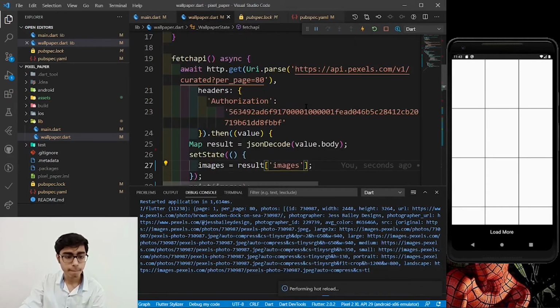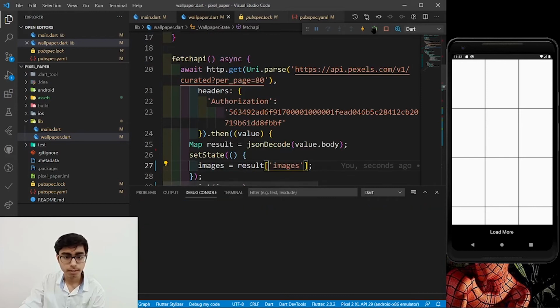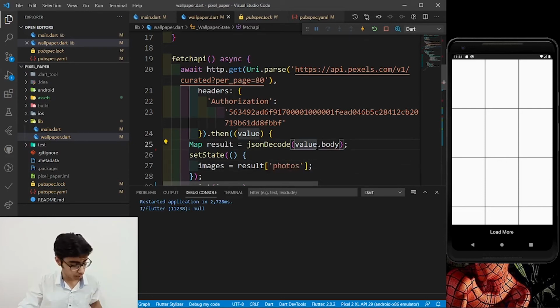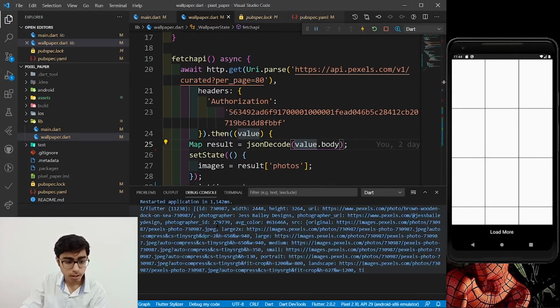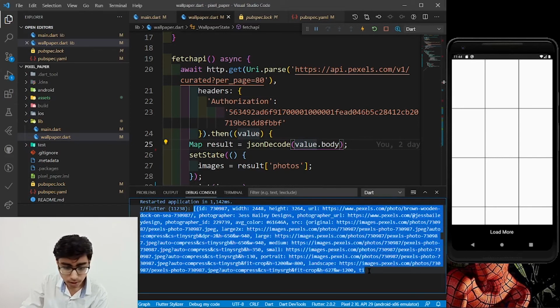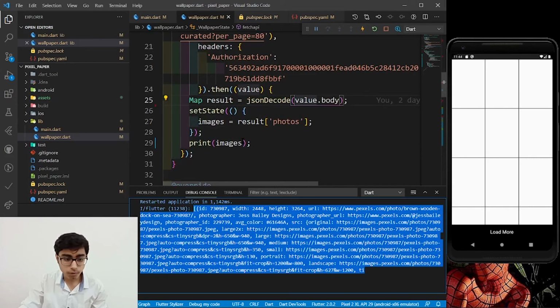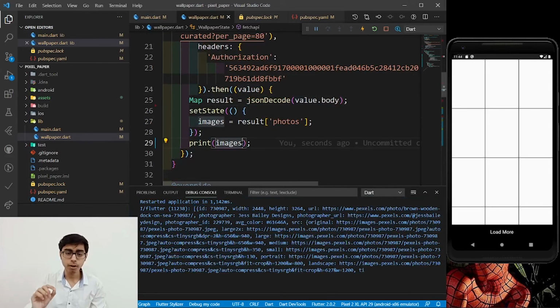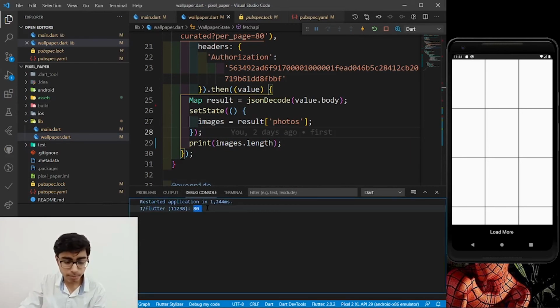Let's save it and let's refresh it. Okay, I made a mistake. Instead of defining the photos, I just defined the images. So you have to save it, and now we can refresh it. Now I can see that the list of images is there, right? Now if I want to print the length of this images list, I can see that it will be 80. Why? Because per page 80 images will be loaded. So print the length of this images list. I can see that 80 images are there.